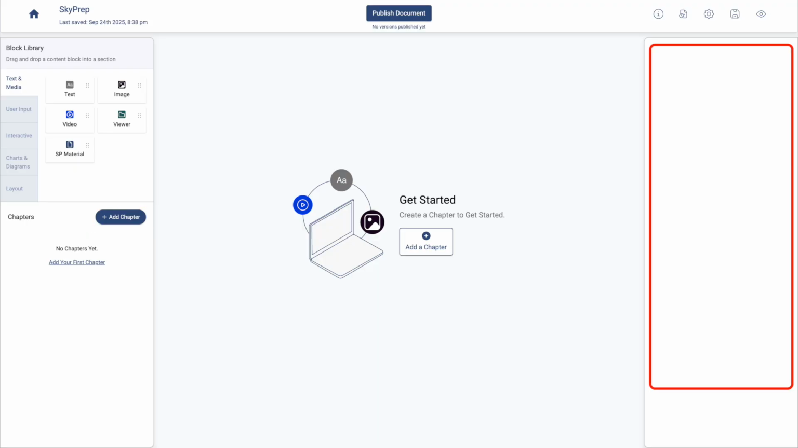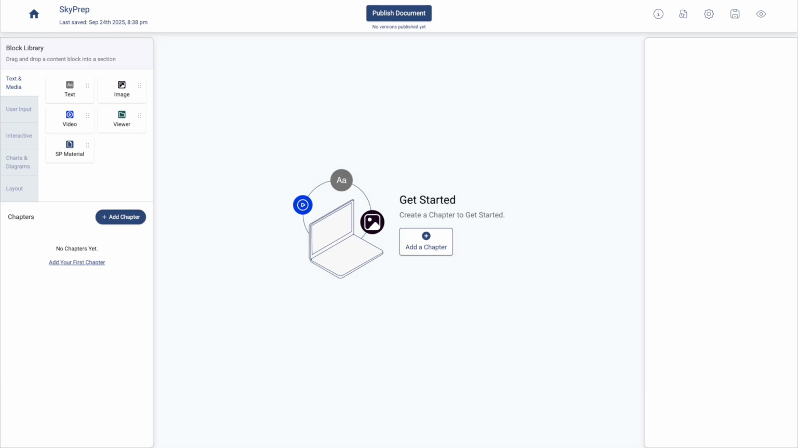The contextual panel's contents are determined by the current content block that you are working on and will show configuration options specific to the block type. Block Library houses all of the content blocks available for use and allows you to drag and drop content blocks into sections that you create, functioning as the building blocks for your Studio document.